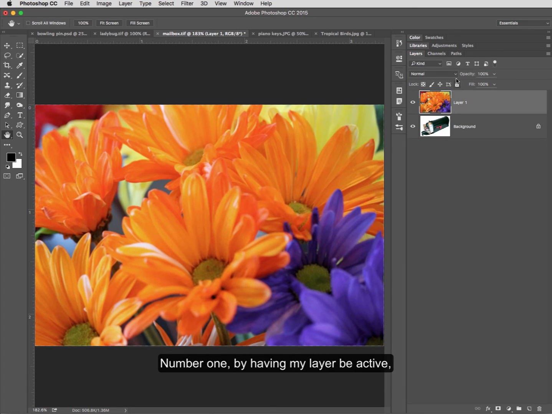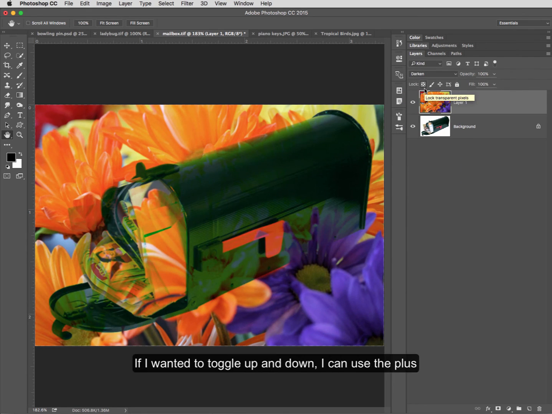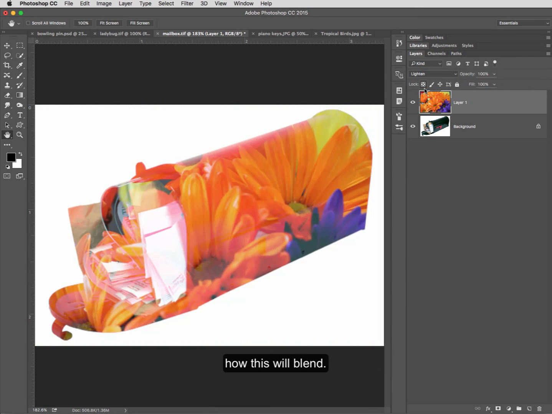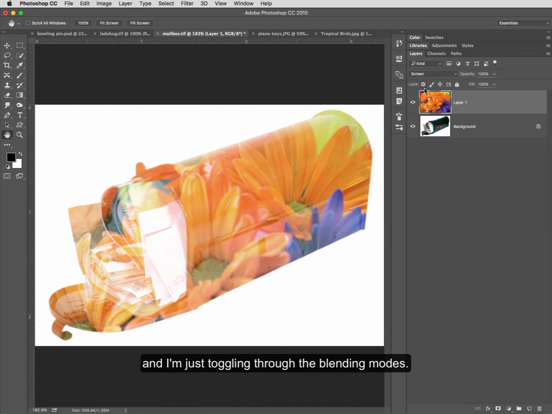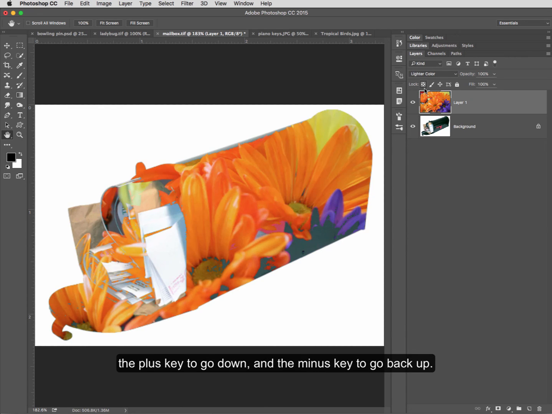Number one, by having my layer be active, I can first of all go to my layers panel and choose a blending mode with the pop-up menu. So here you can see all of the various blending modes that I have available. I can click on one. If I wanted to toggle up and down, I can use the plus or minus key along with my shift key to see how this will blend. So now I'm looking at how my floral layer blends with my background layer, and I'm just toggling through the blending mode. So I'm holding down the shift key and I'm using the plus key to go down and the minus key to go back up.